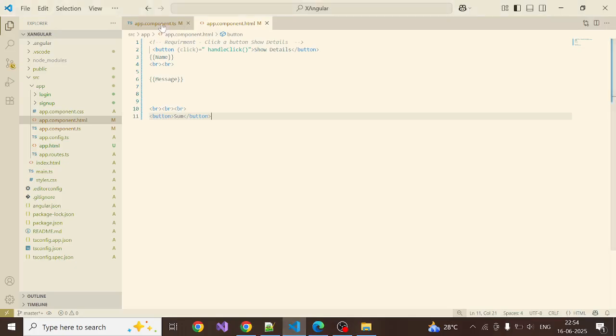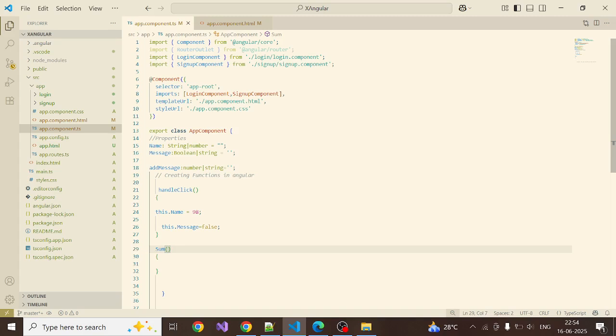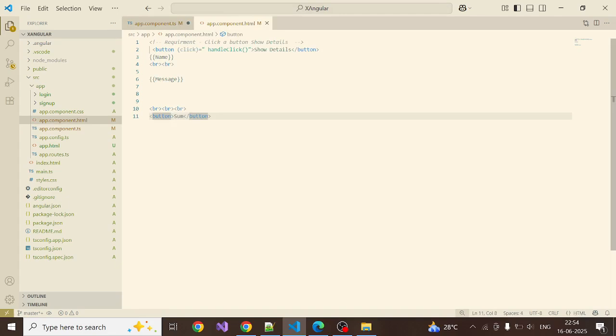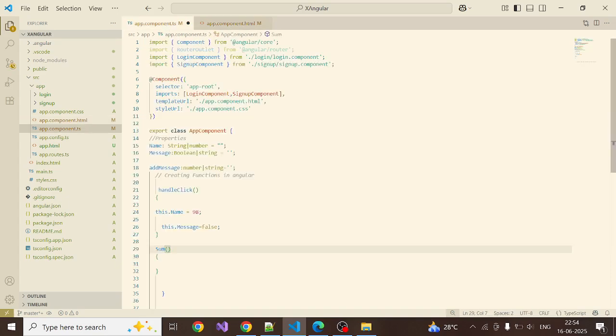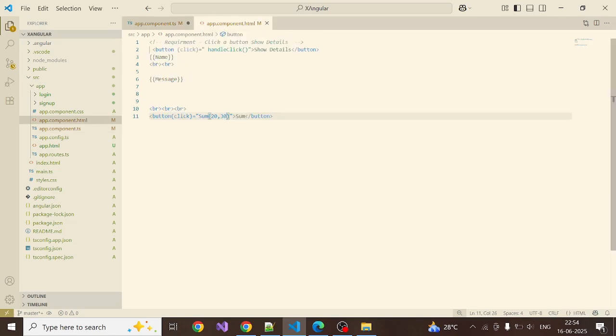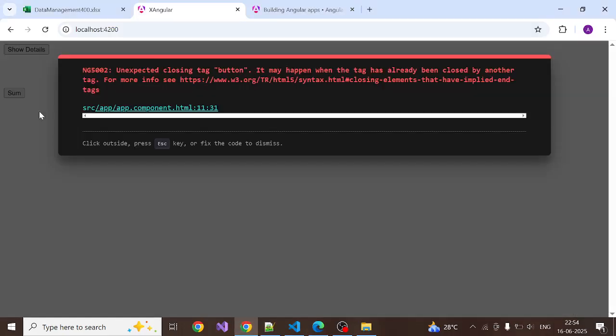Now what I will do, I will call this function here. First I will define two variables here, a comma b. Okay. So I want to add two numbers. I will use the click event equal to, I will call the function here, sum. I will give the parameters like 20 comma 30. I want to add these two numbers. Currently I just have defined it as parameters.